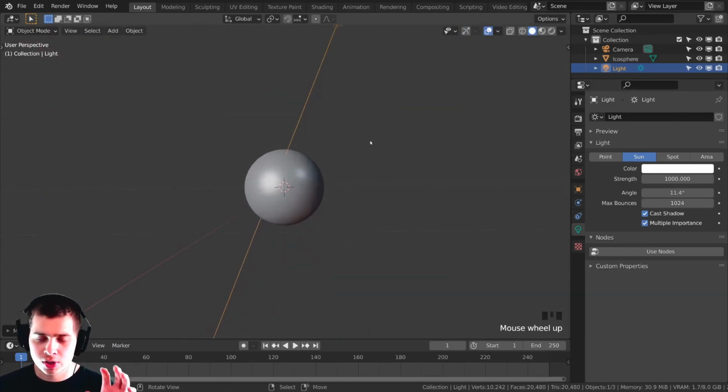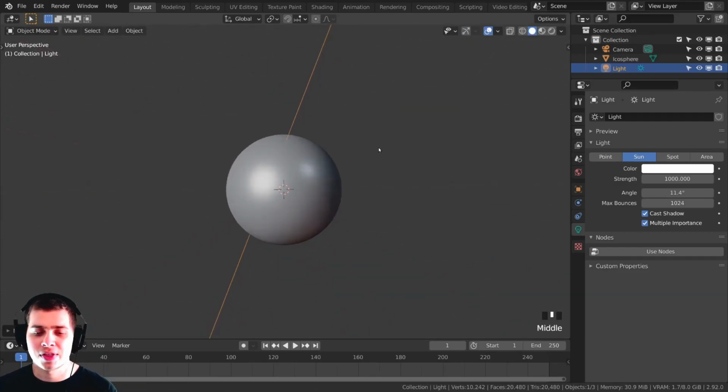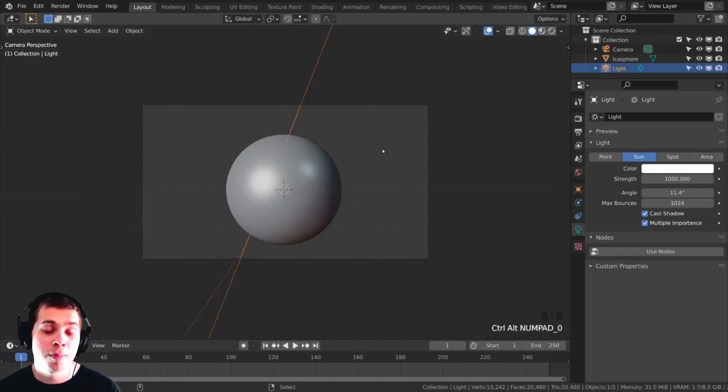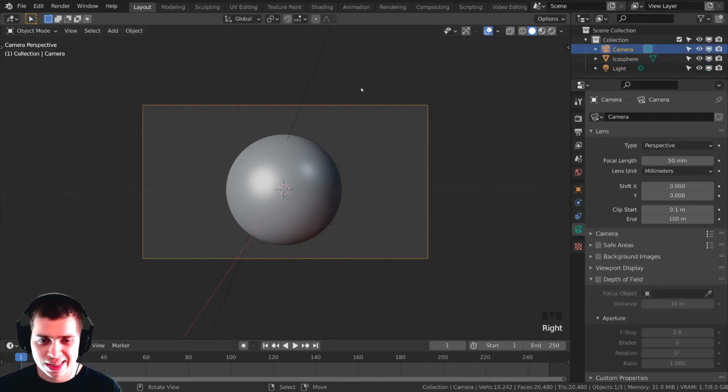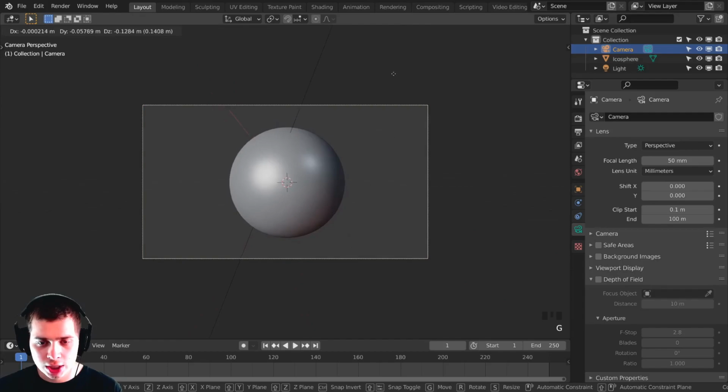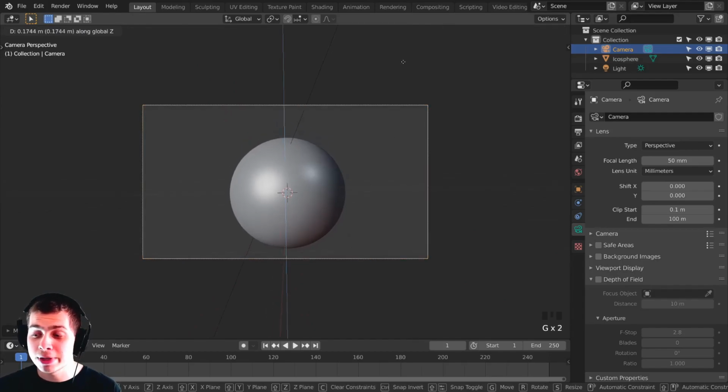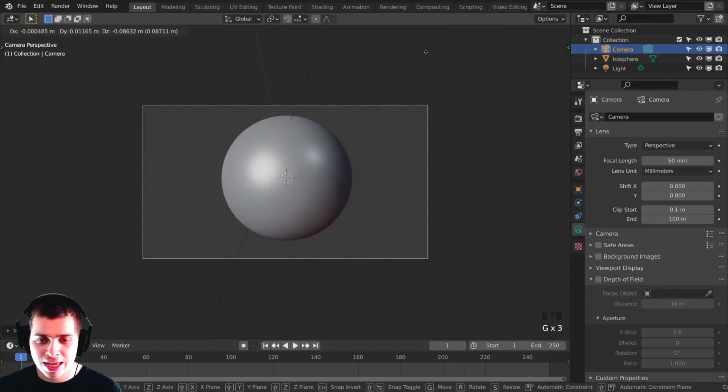All right, and then I also want to point the camera directly at the earth. So I'm just going to zoom in here and then I'm going to press Control-Alt-Numpad 0 and that's going to hop the camera to where we are. I can now just select the camera and then I can press G to grab. I can also press G and double tap Z and that's going to move me in or out.